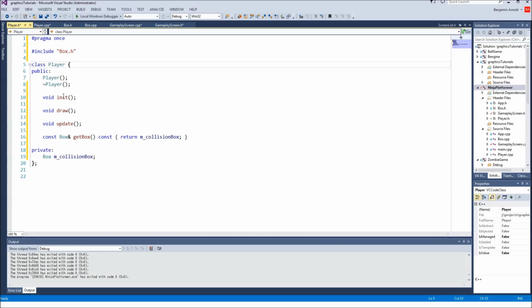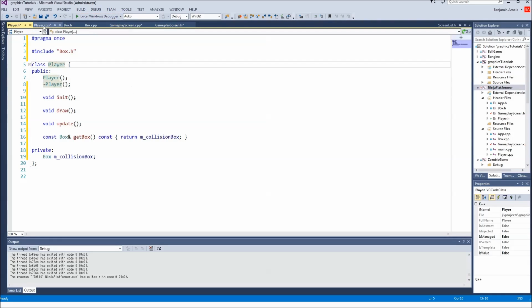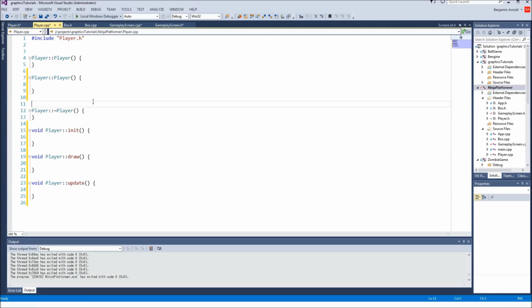Now if we go into the init for player, let's go ahead and implement all these methods. I'm going to cheat and use Visual Assist, if it will let me, create method implementations. Okay. And go into player.cpp. And we have 2 constructors now. Whoops.